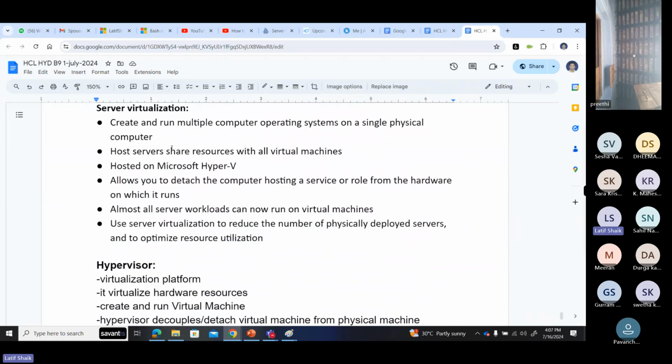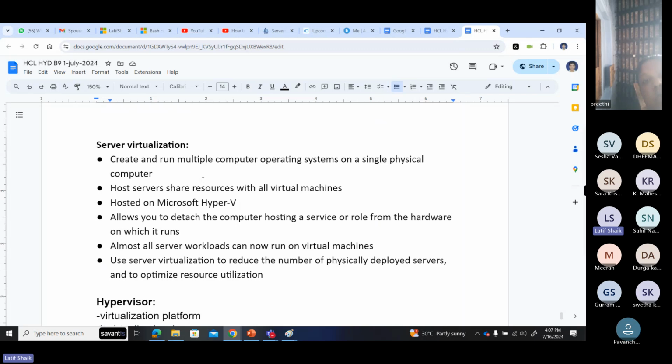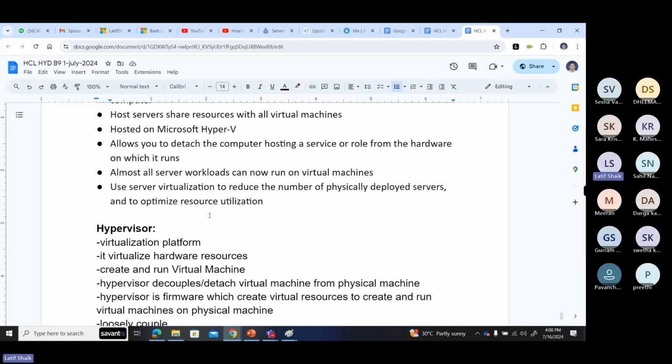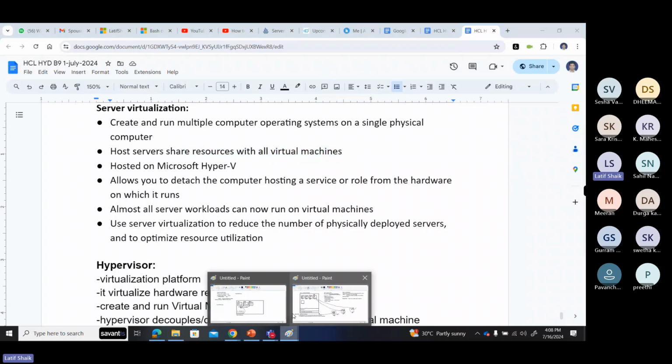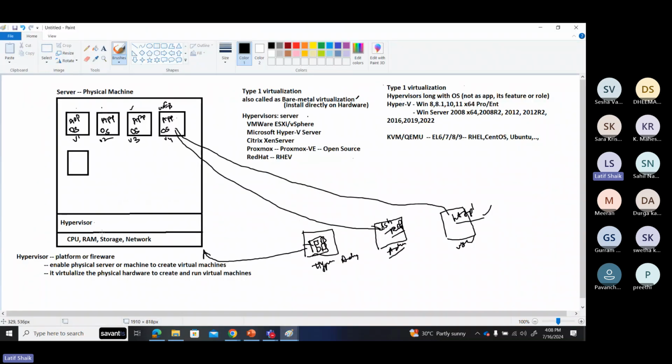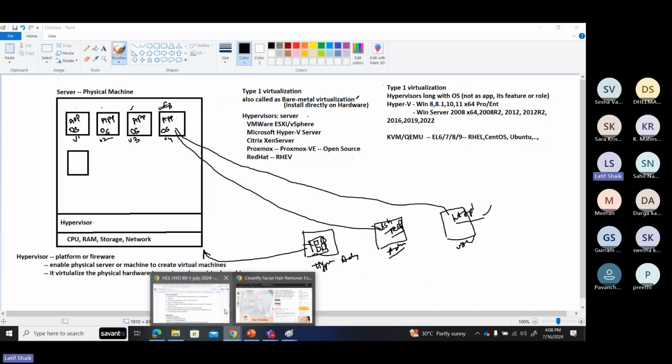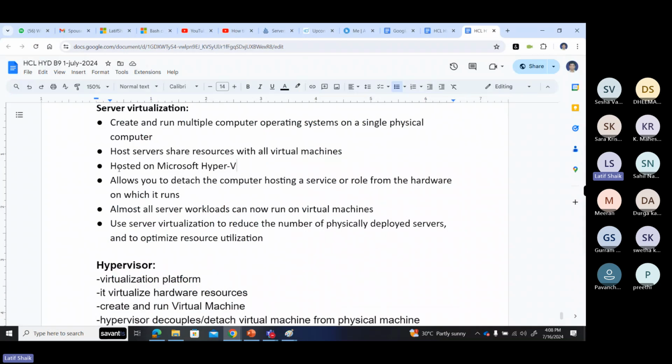What is server virtualization, once again? Create and run multiple computer operating systems on a single server. The host server shares resources with all virtual machines. Your host server means the main physical server. It shares resources like CPU, RAM, storage, and network with the virtual machines.